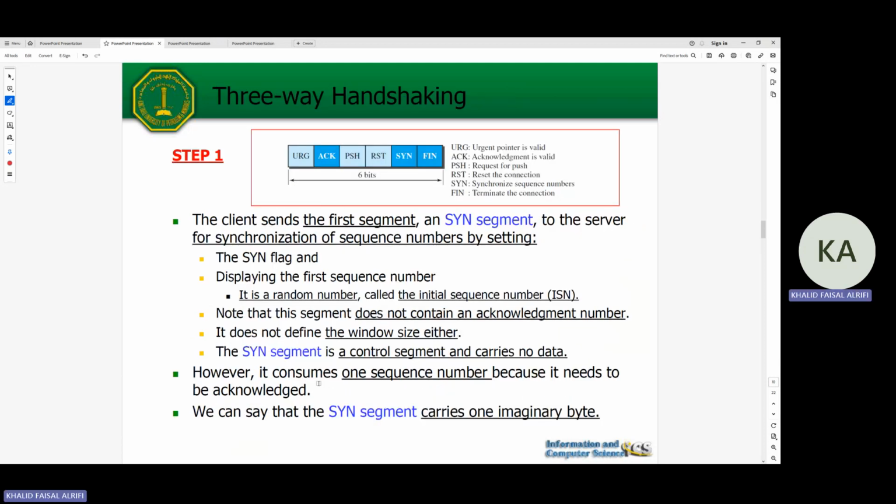3-way handshake, step 1. The client sends the first segment, a SYN segment, to the server for synchronization of sequence numbers by setting the SYN flag. So the SYN flag will be 1, not 0. 1 means it's active or valid, and 0 means it's not valid or inactive. The segment displays the first sequence number, so that we know the acknowledgement number and so on. It must be in order, since it's connection oriented. It is a random number, usually called the initial sequence number, ISN.